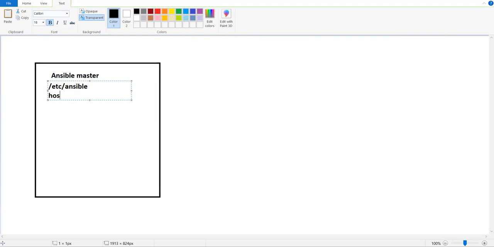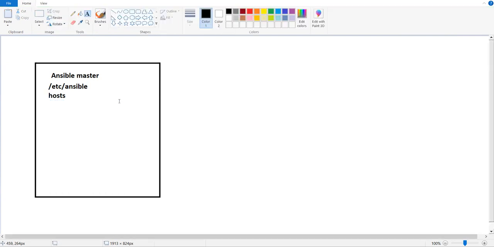There is a file called hosts. Inside hosts, we provide the IPs, the group name, the tag name, all the things we need to provide. In our case, I provided both machines' IPs and the tag name, which is servers. Under the tag name, we need to provide the targeted machine IP.